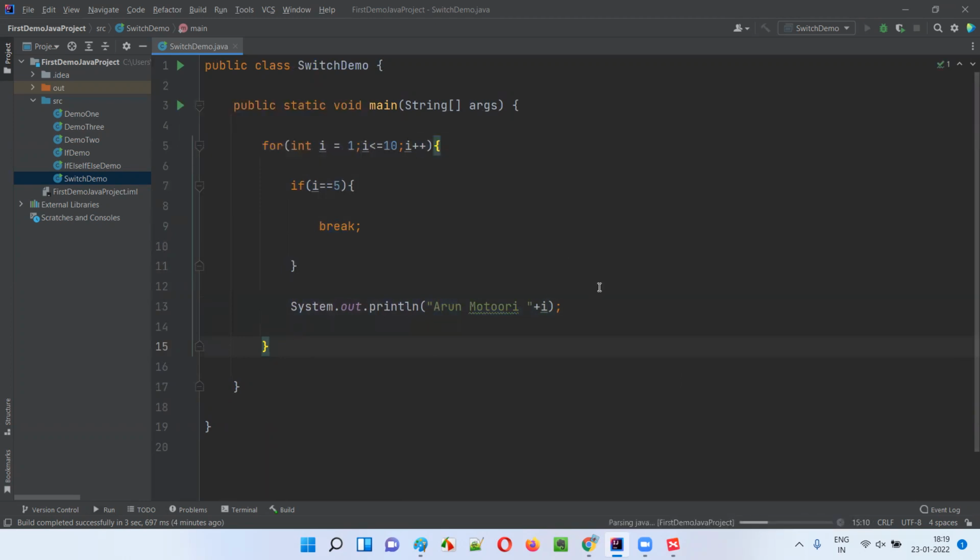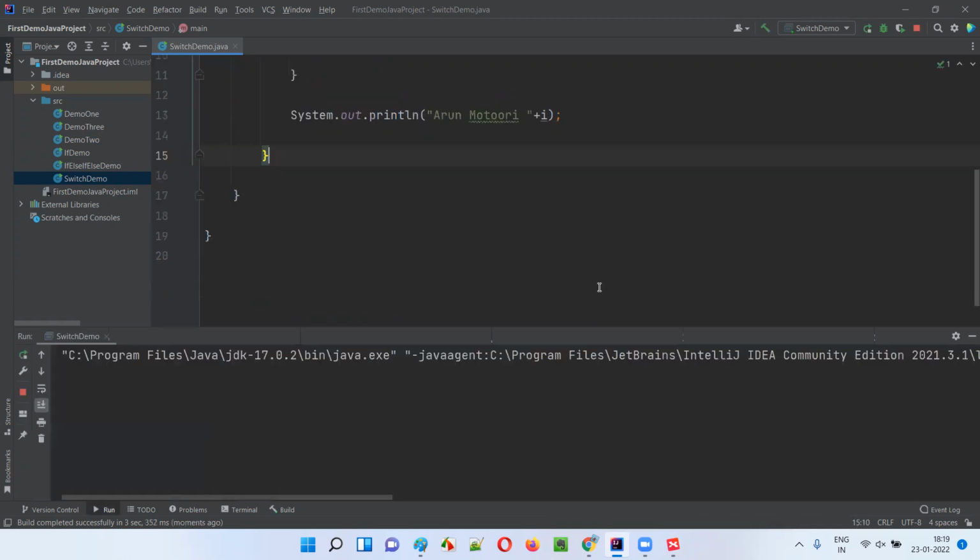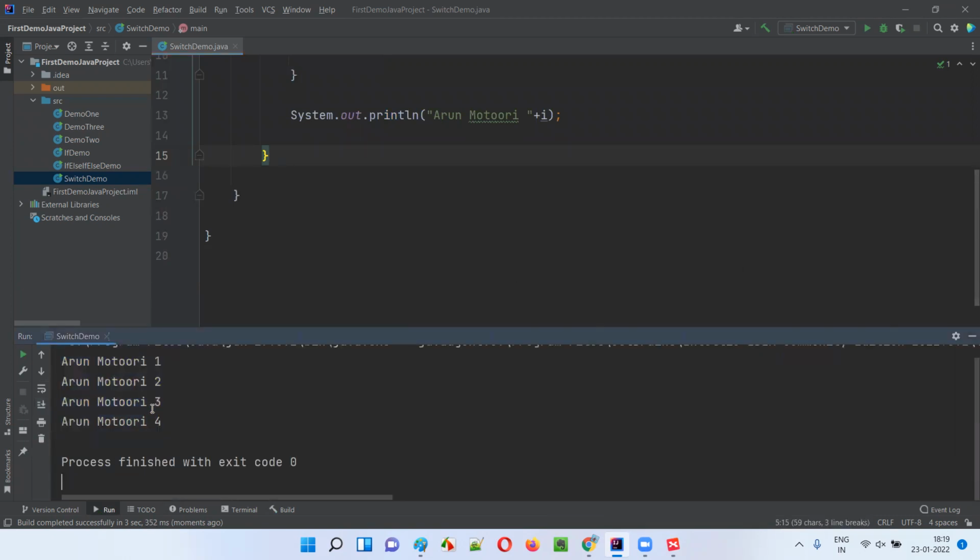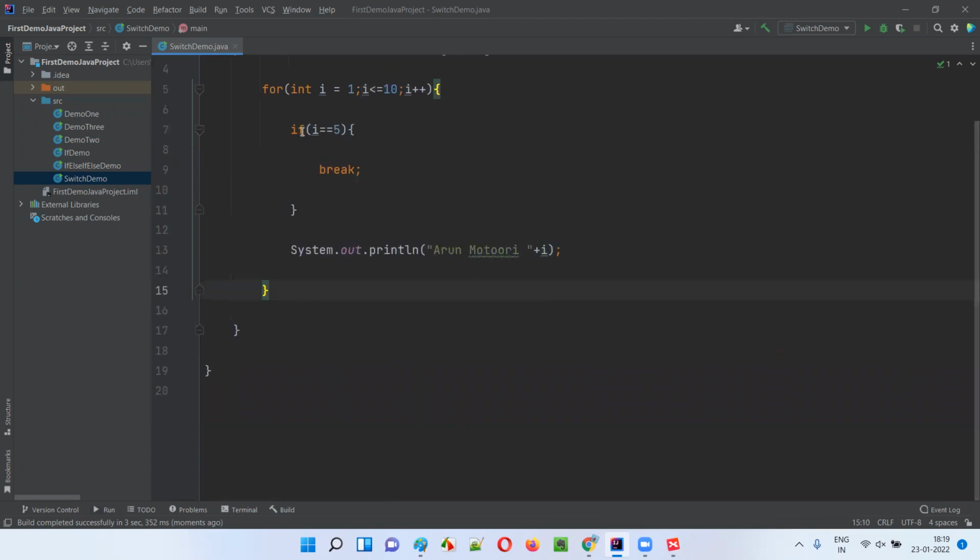Only 4 times my name will be printed, not 10 times. In the fifth iteration, it is taken out of the for loop. 1, 2, 3, 4. Only 4 times my name got printed because the break statement got executed. This is what a break statement is, guys.